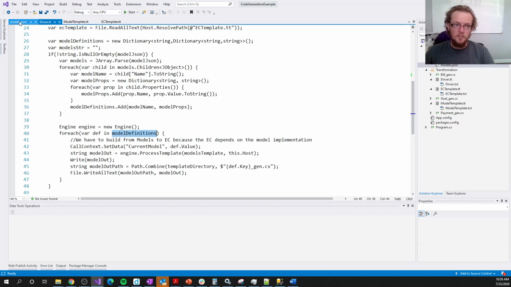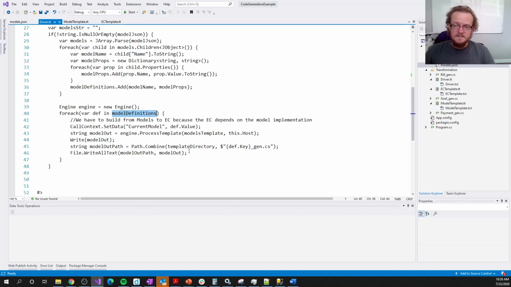that implement whatever properties you had in your JSON. If you wanted to create client-side code, or if you wanted to create API controllers, instead of just doing the model and then the EC, you would do the model, then the EC, then the API, then whatever client-side code you wanted. You could do all sorts of stuff. The question, though, is why do I have to do it in that order?